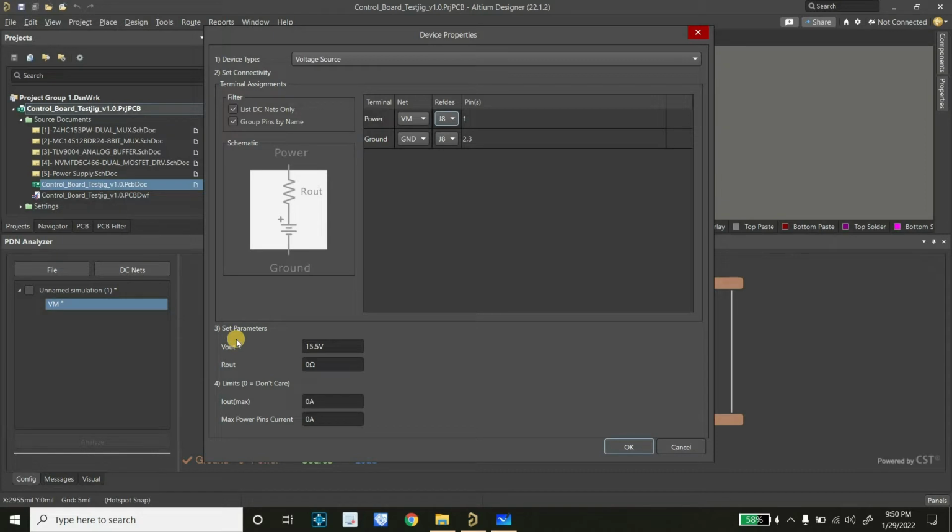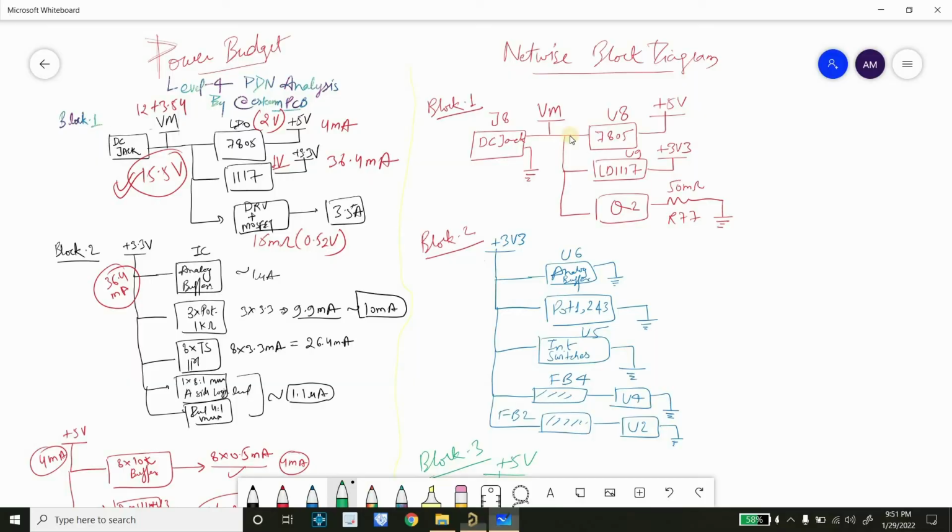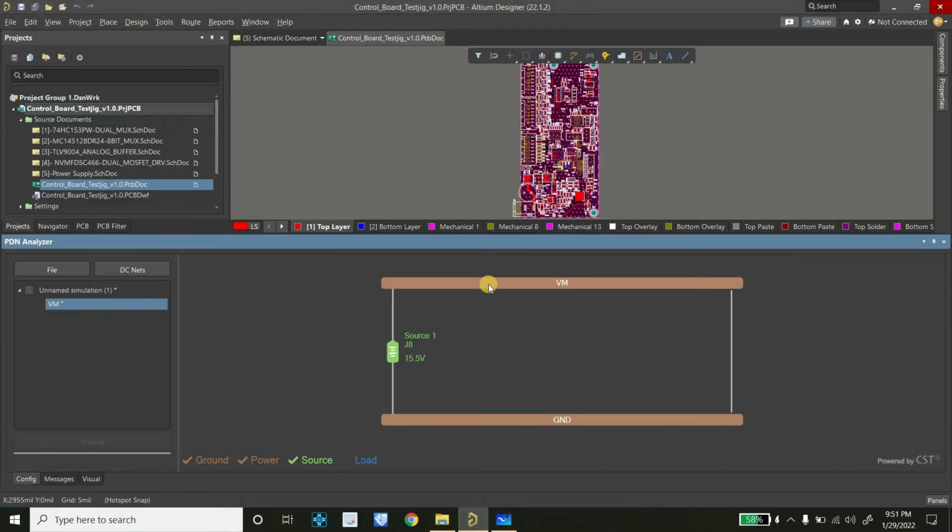Now here we have to fill a few parameters. So Vout is already filled, Iout max. You should make sure whatever source or supply you are using, what is the maximum current of that. In my case it is 5 amps. Okay. Now there are further loads which are connected. On VM there are 3 loads: U8, U9 and Q2. So let's connect those as well.